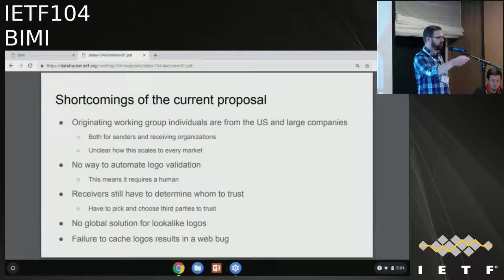Also, to the point that Ecker was making before, look-alike logos, especially in the long tail, are a problem. We have not solved that yet. And finally, this has come up a few times, but if you don't cache logos, there is a definite web bug, and that is a problem with the current solution for sure.